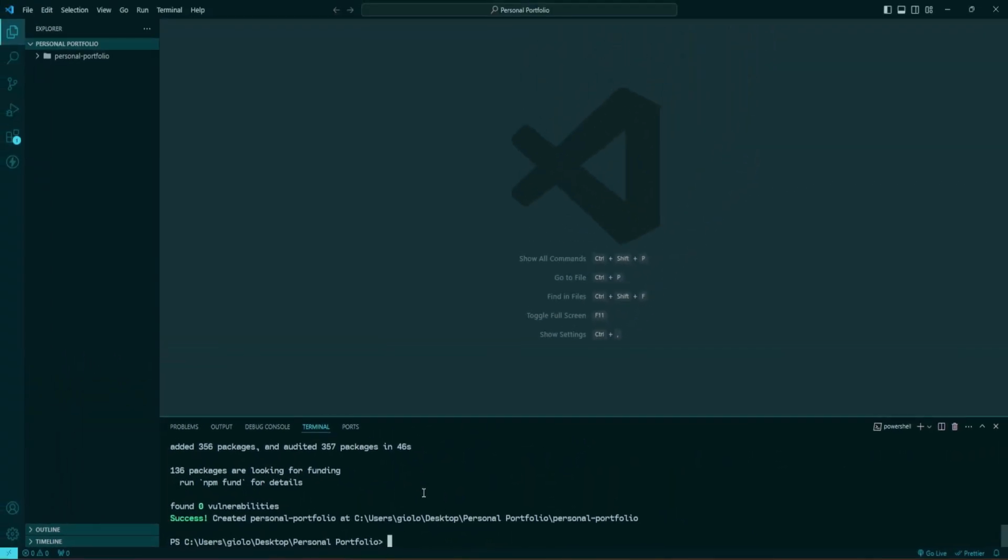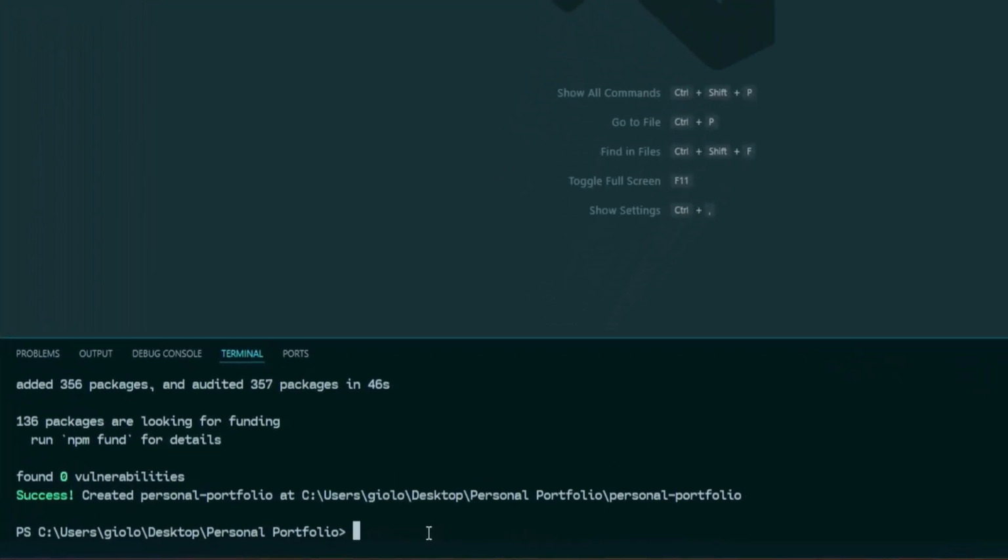Alright, so once the project is successfully installed, you will see a new folder with an application name. First, I'm going to run the project in the browser, and then I will come back to the setup folders and files and go through them. So, we need to navigate to our application folder. We need cd Personal Portfolio.